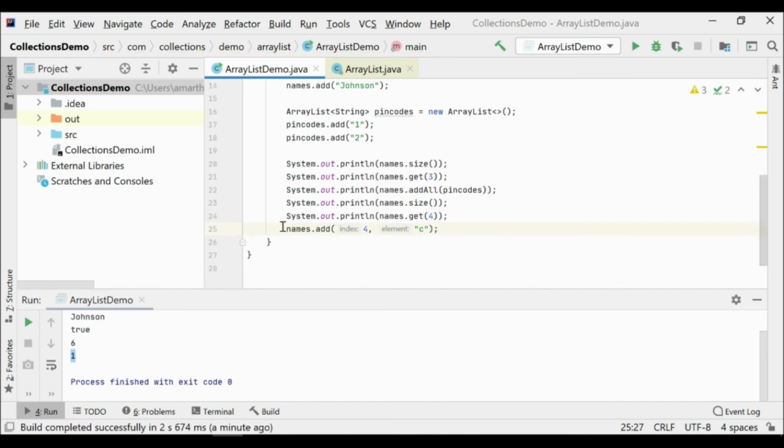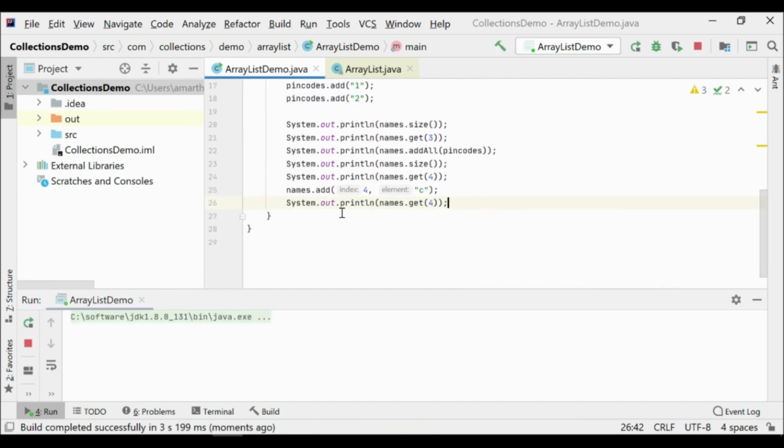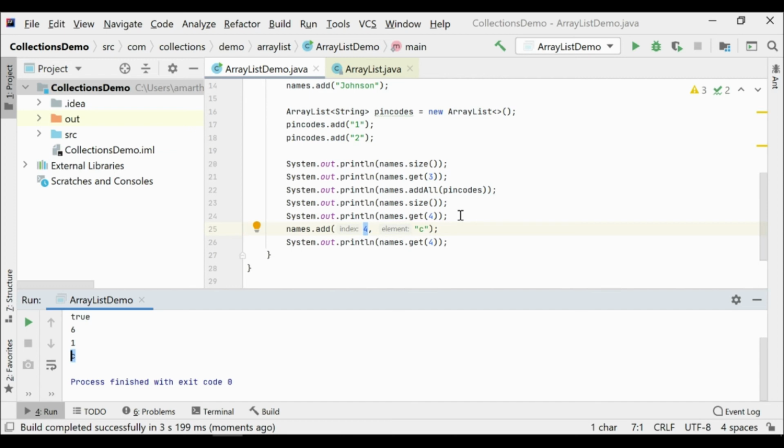And let's try to get the value at the fourth index. Sorry, I'm going to copy this and paste it here. So let's run this code again. As you run this code, you'll see the value at the fourth index was 1 previously. Here it came as 1, but after adding at a specific index, I updated the index 4 with a new value of C, and I'm getting this C value. So this is what the array list is, and this array list is probably one of the most widely used data structures.